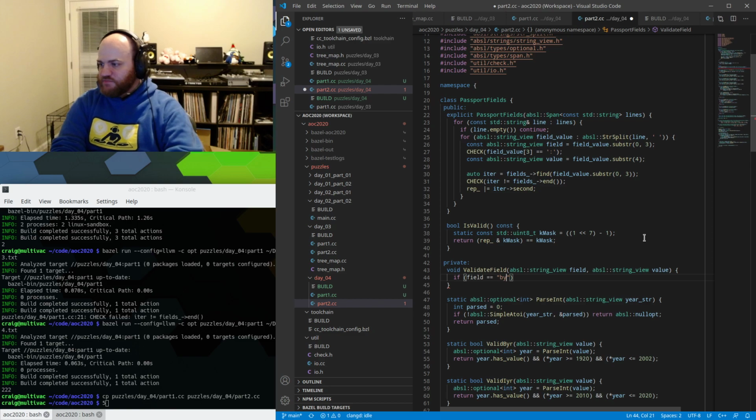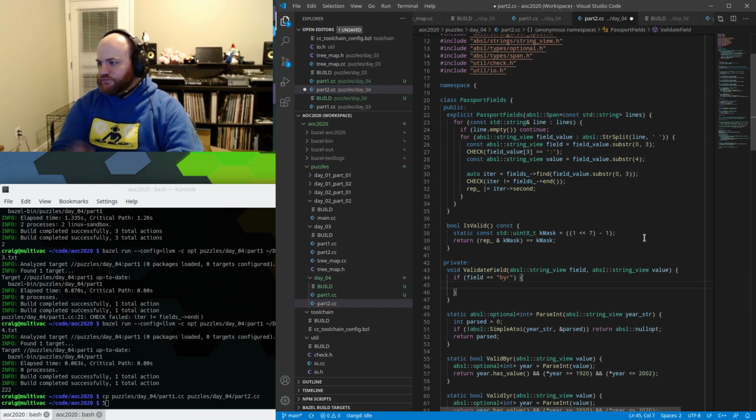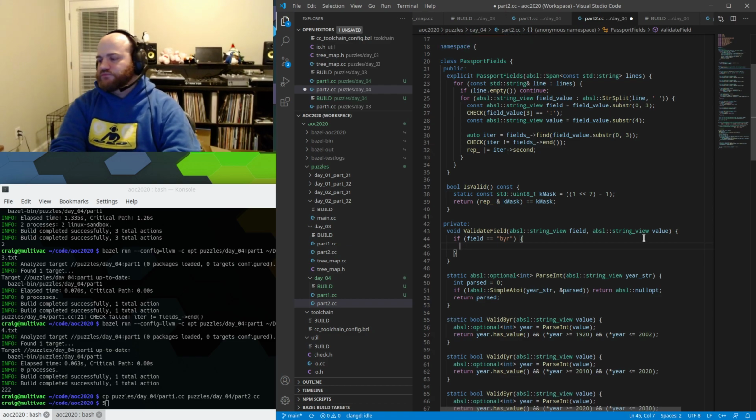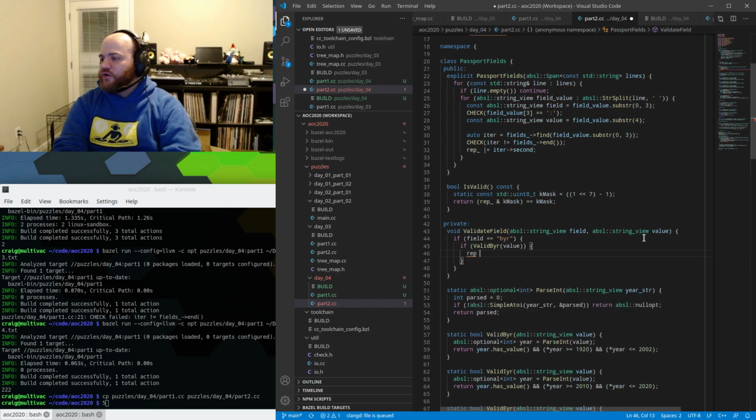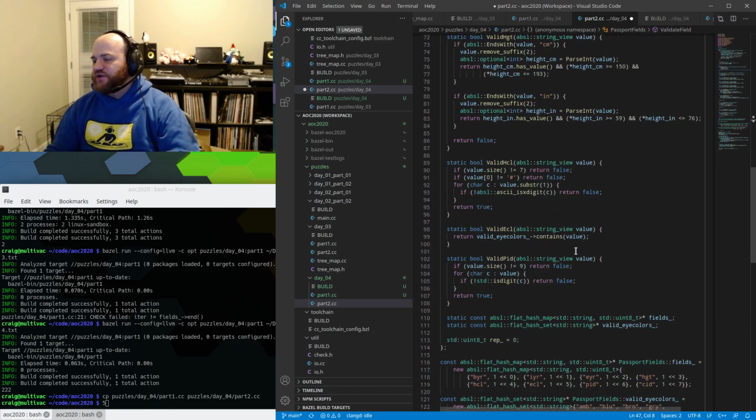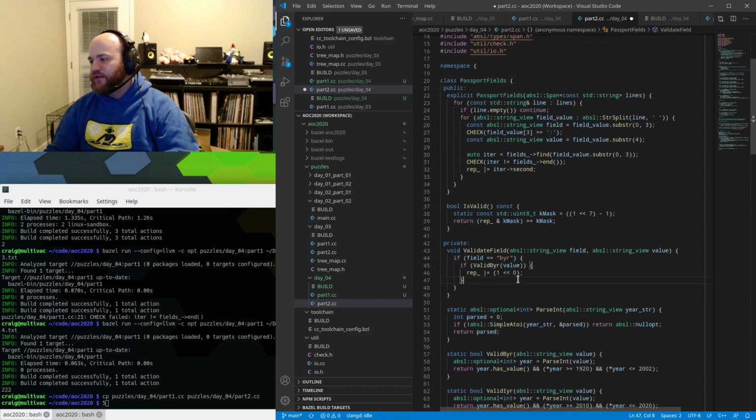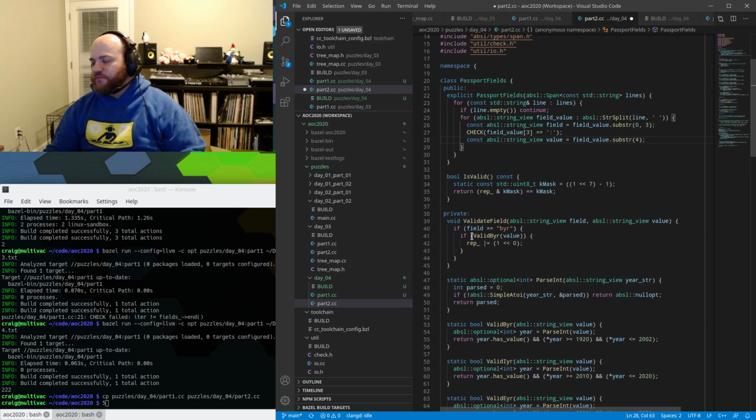So if field is BYR, we will check if that field is valid, if the value is valid, and then if so, we will OR in the bit for BYR in our representation. So I'm just going to use the literals here. I don't think there's really a reason to have that lookup table anymore because we are going to be manually checking these fields all the time. So the lookup table would just be additional cost.